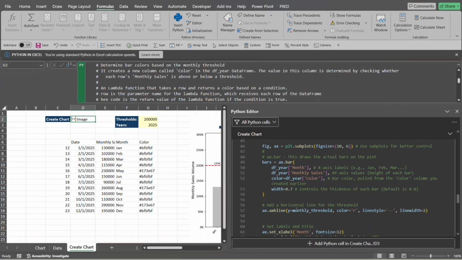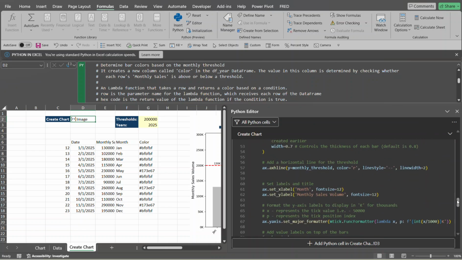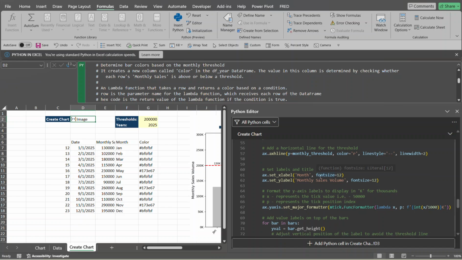Let's scroll down to the next one, and this is adding a horizontal line for the threshold. That horizontal line is this dotted dash right here. So we're using axhline, which stands for axis horizontal line. We're passing in the monthly threshold, which is 200,000.